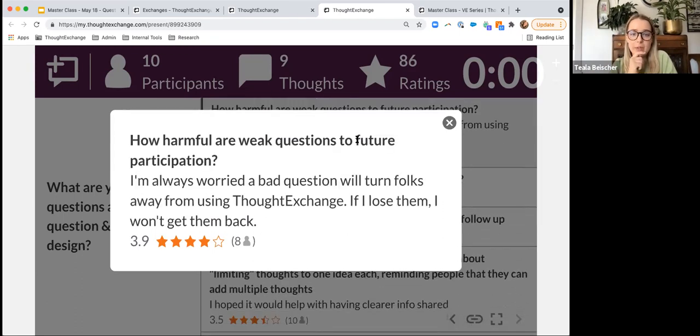How harmful are weak questions to future participation? I'm always worried a bad exchange will turn folks away from using ThoughtExchange. If I lose them, I won't get them back. It's a really interesting idea here. Yeah, so you do want to ask the question that needs to be asked for the outcome or the objective of the exchange.